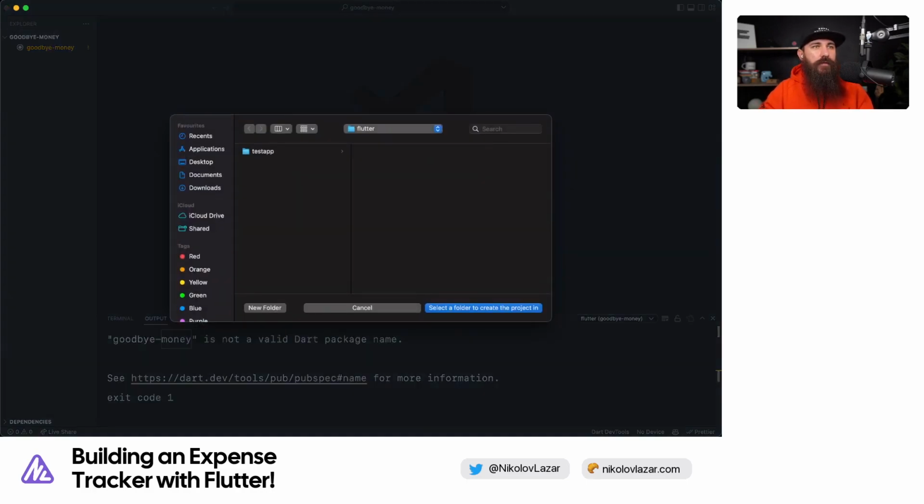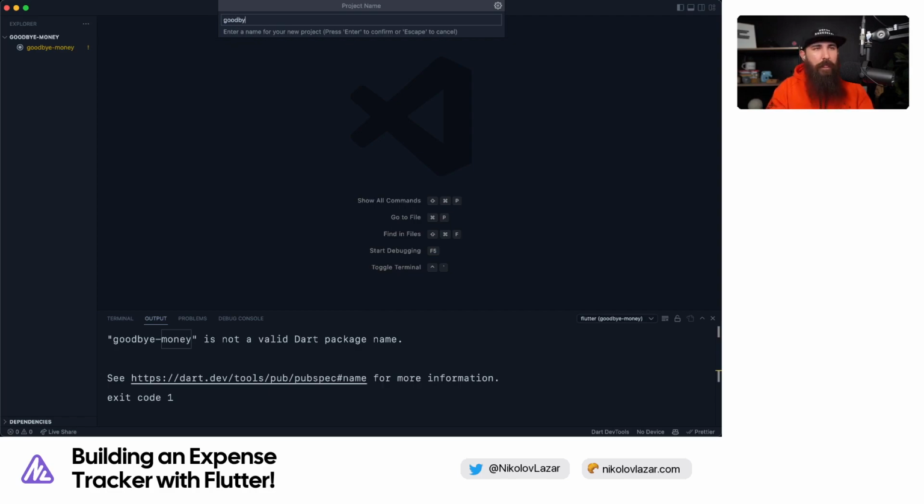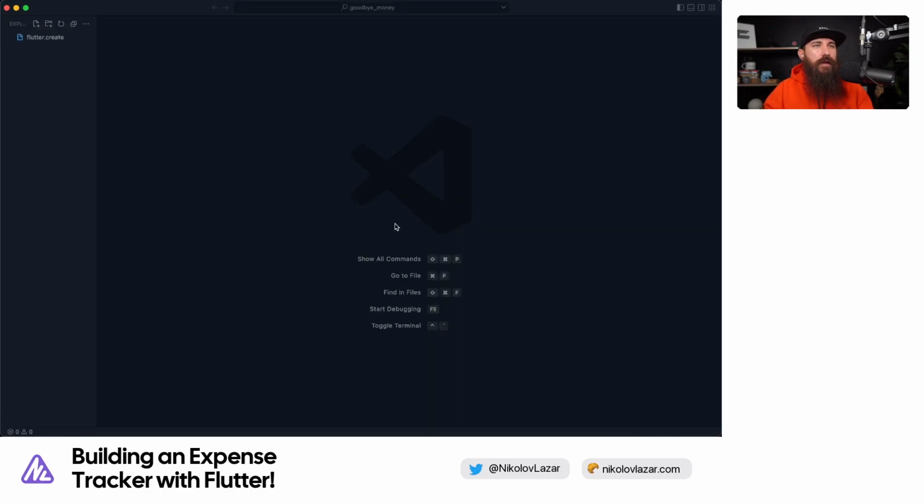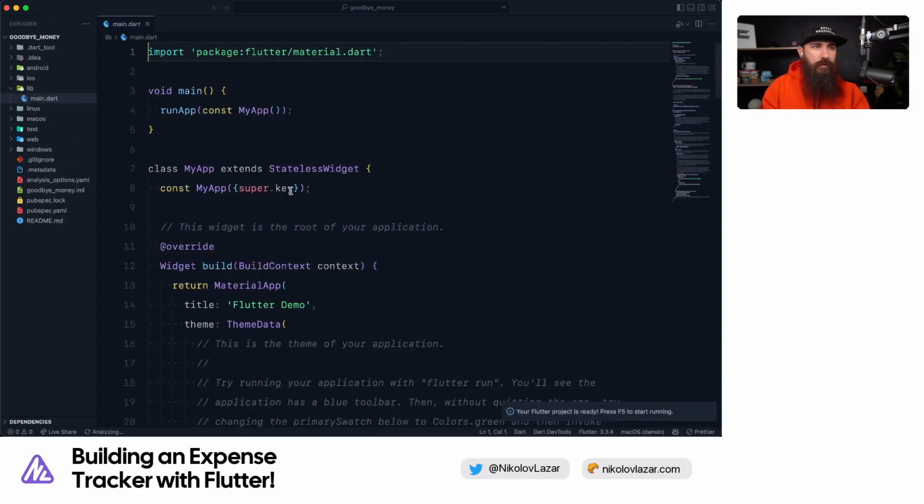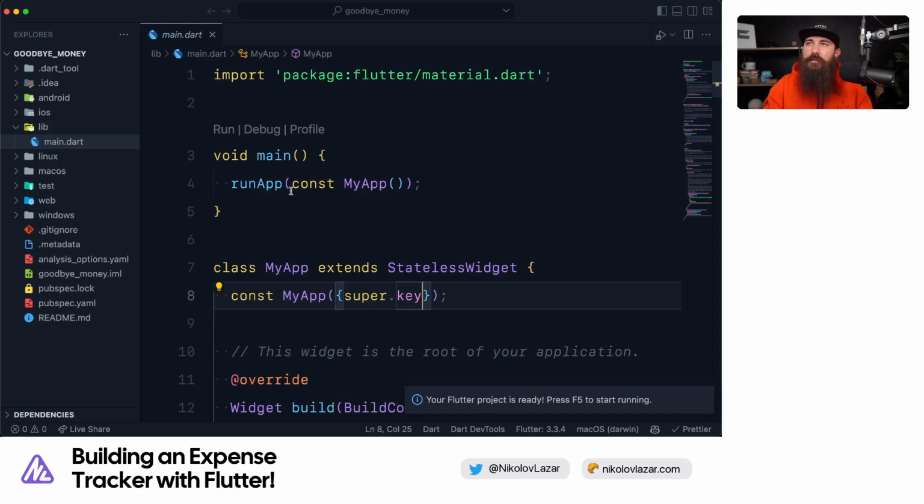Let's try it without Flutter. There's the folder. Goodbye. Wait. Underscores. Goodbye underscore money. Let's try that instead. Flutter create. Okay, there we go. There we go. Let me just bump up the font a bit.